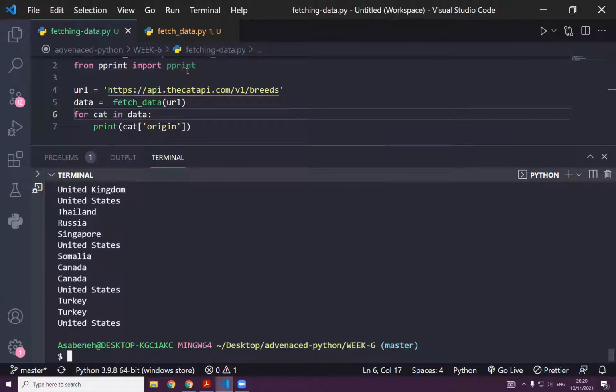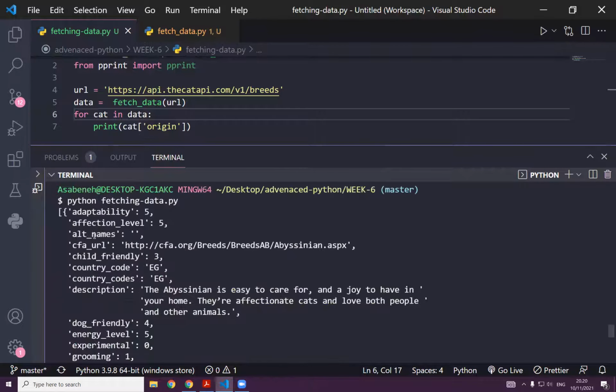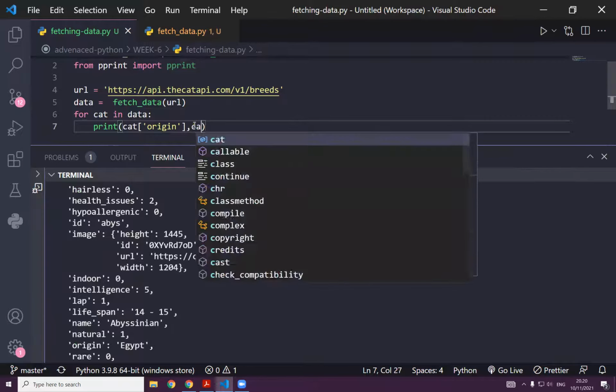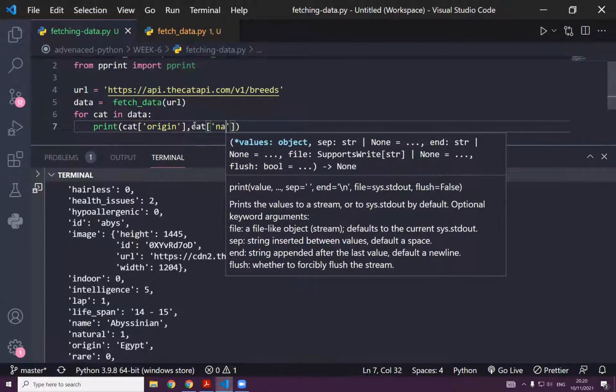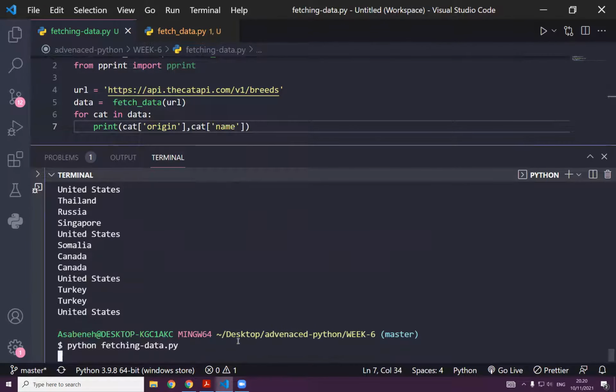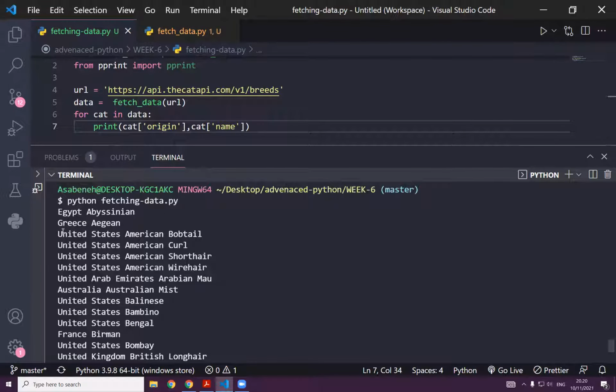in that. And maybe instead of also just printing out, how about adding additional information? The name of the cat, country code, it's okay, but it doesn't make really sense. Name, okay. We can say cat and then name. That is not working, so let's see. Yeah, so now as you can see, United States, American bobtail, United States, American curl. It goes something like that.